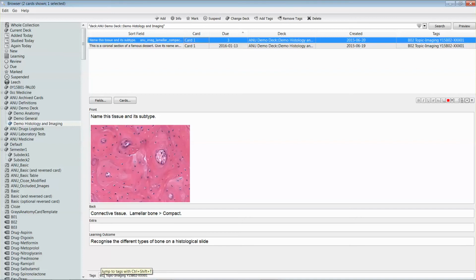I have one, BO2, which relates to the section of the course that this card came from. I've got topic imaging, which relates to obviously the subject of the card, and also I've got a unique identifier here which relates to the lecture. So those tags enable me to select down cards by the section of the course they relate to, the topic, but also if I need to find cards for a specific lecture I can do that.